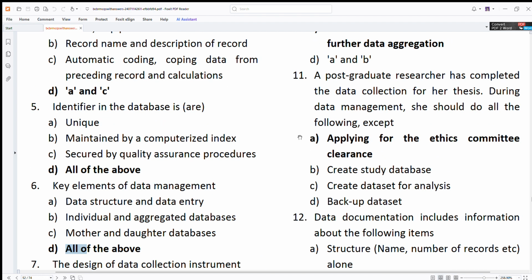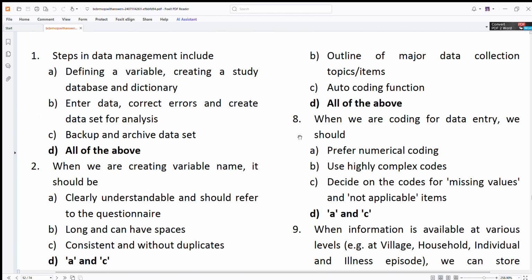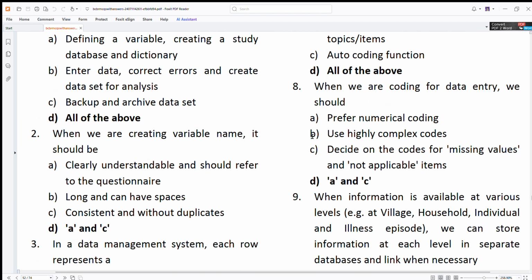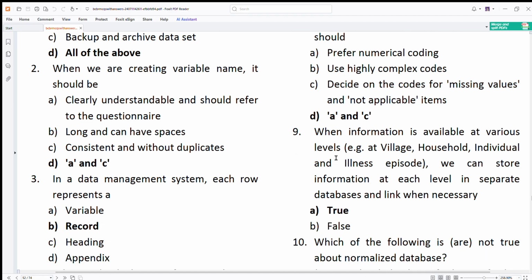Design of data collection instrument, all of the above. When we are coding for data entry, we should prefer numerical coding. Decide on the codes for missing values and not applicable item. Yes. And information on various levels, village, household, individual. We can store the information.